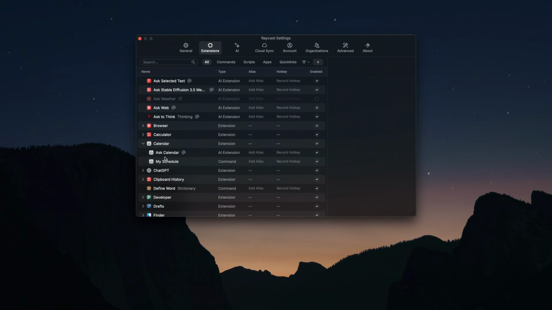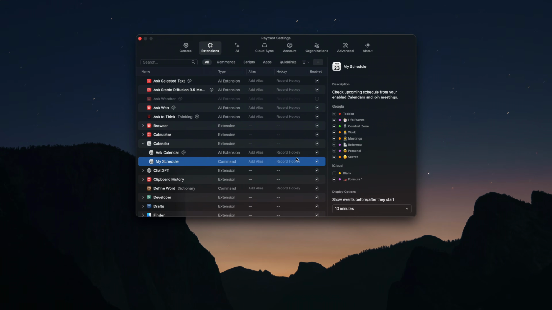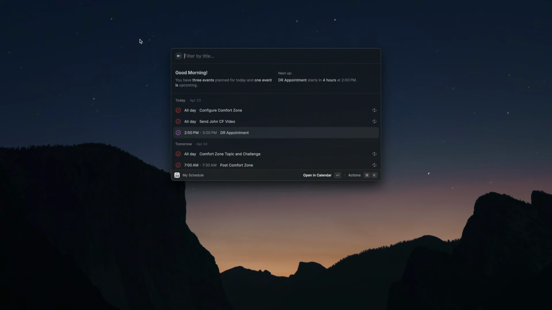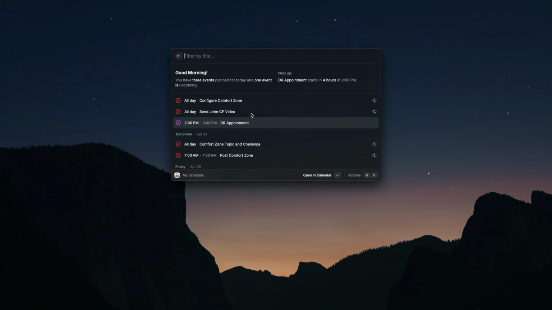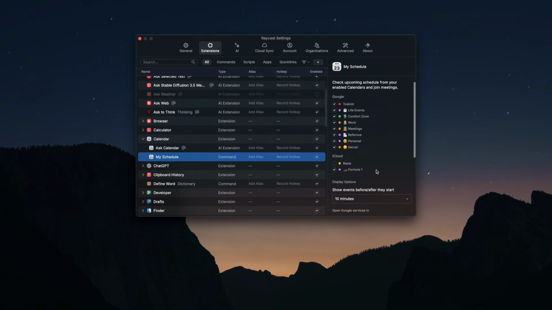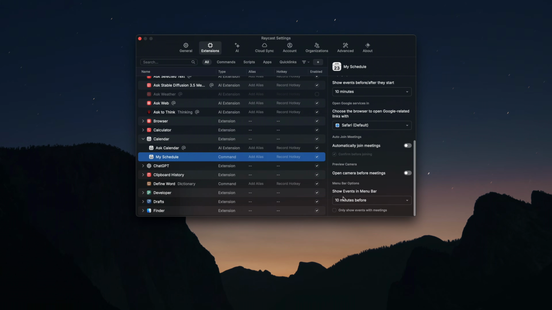Calendar is an extension I don't use a lot, but I did want to highlight it. In Raycast, type My Schedule and it will show you your upcoming appointments. Really nothing earth-shattering here, but really cool if you just want to quickly check what's going on next without jumping into an app. If you go into the extension settings, there is an option to show your next appointment in the menu bar.